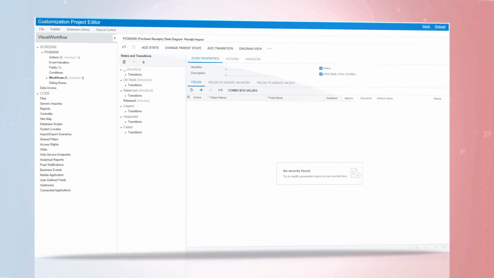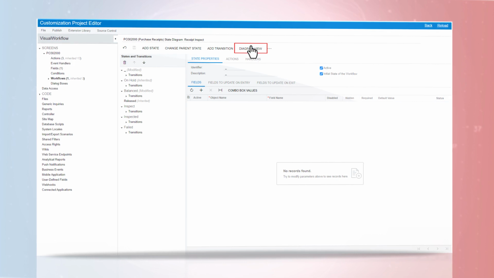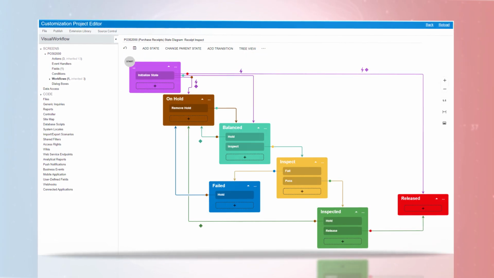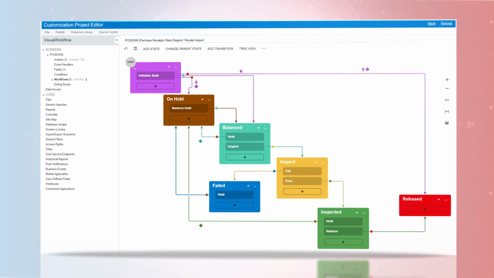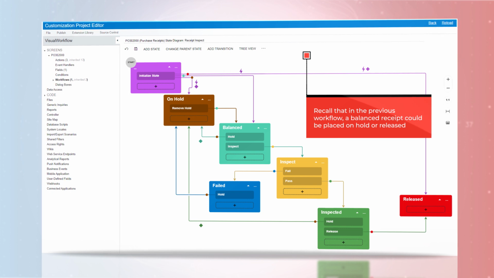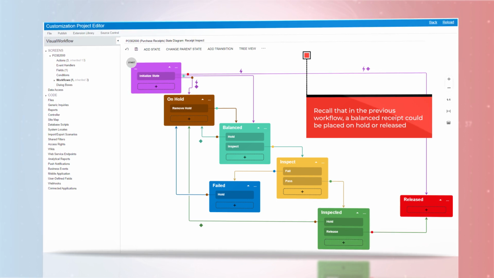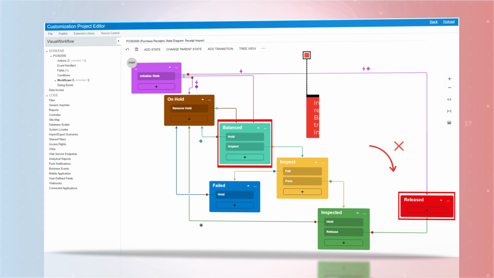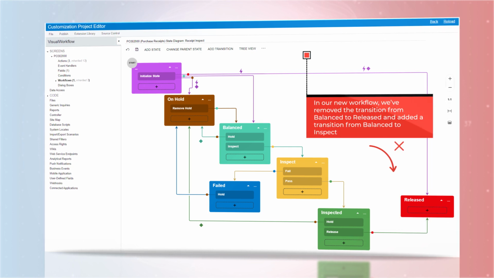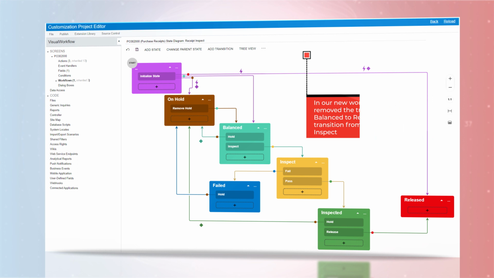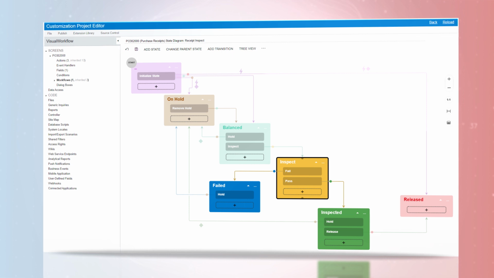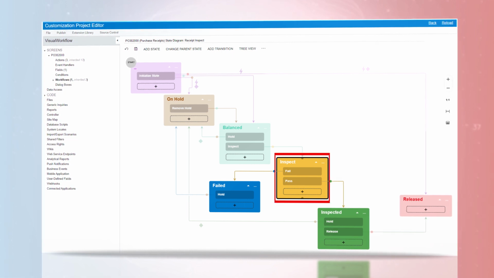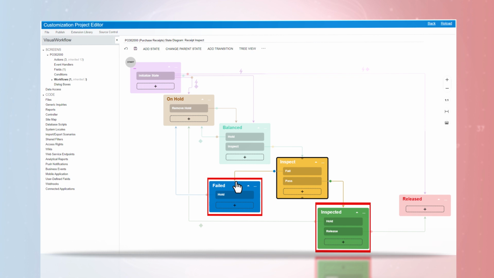Once the appropriate states and actions have been added to the new workflow, transitions between the new and old states are handled from the visual diagram. It's here that we can decide which transitions are available from which states. Recall in the previous workflow, a balanced receipt could be placed on hold or released. In our new workflow, we've removed the transition from balanced to released and added a transition from balanced to inspect. This way, we can make sure the receipt always enters the inspect state, where it will either pass or fail.